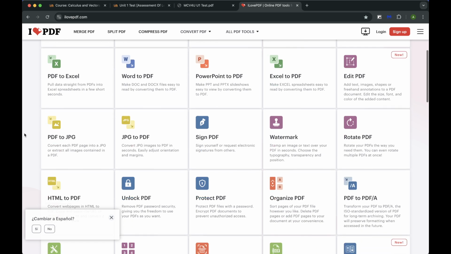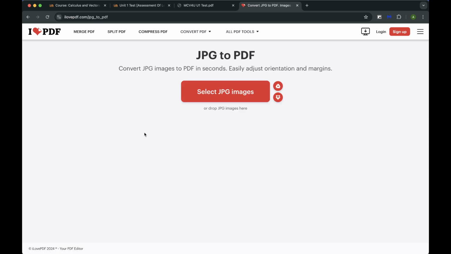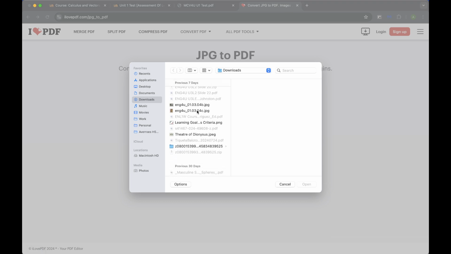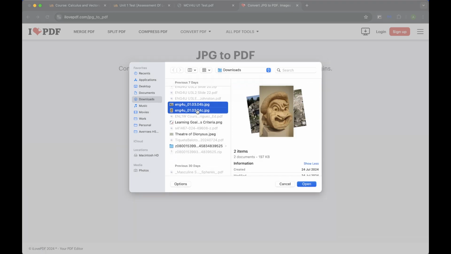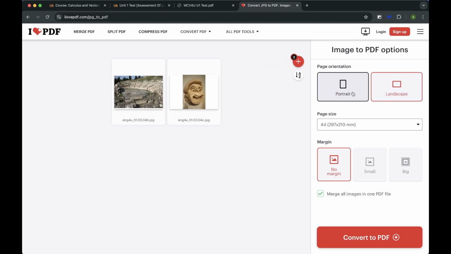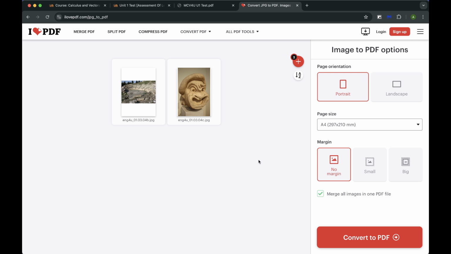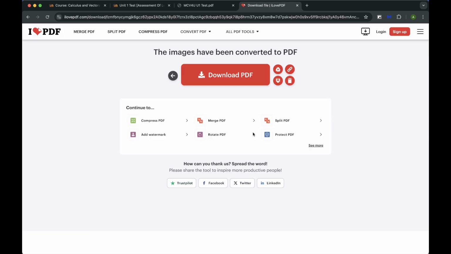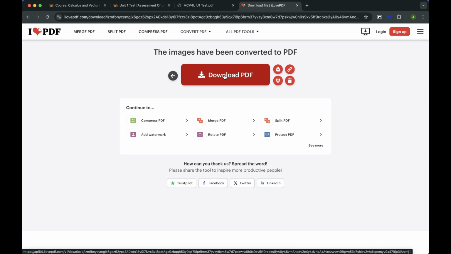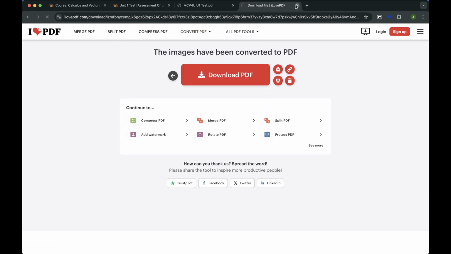In order to create a PDF from your pictures on your phone, you can transfer your pictures from your phone to your computer and click on JPEG to PDF. Once you do this, you can select JPEG images straight from your computer. Here, for example, we have this couple of images. You can tell it how you would like to organize them, and you just click convert to PDF and it'll get ready for you in a couple of seconds. You just download the file.